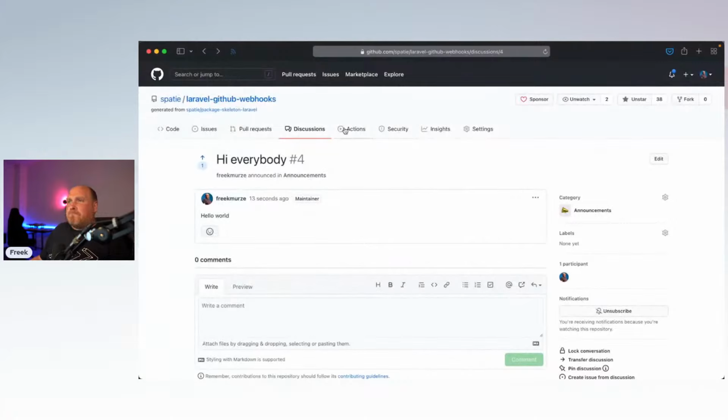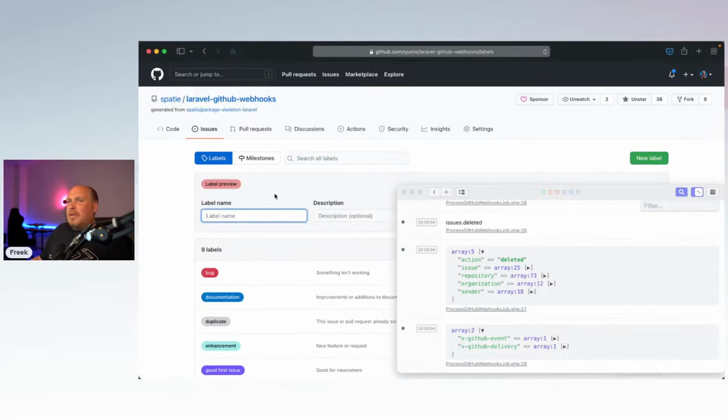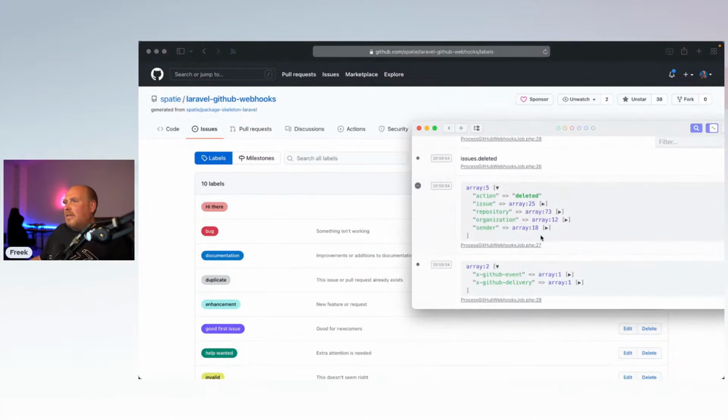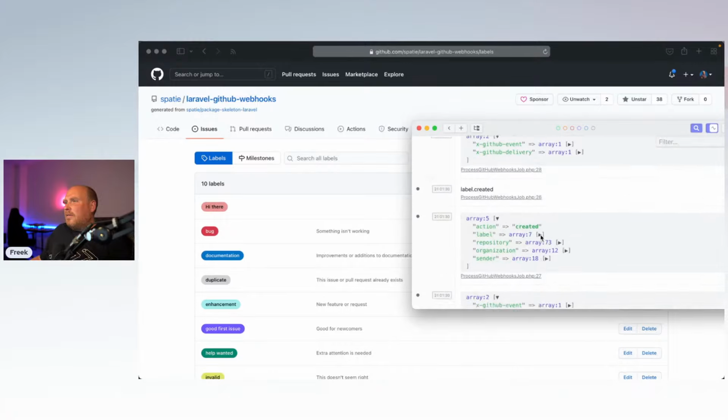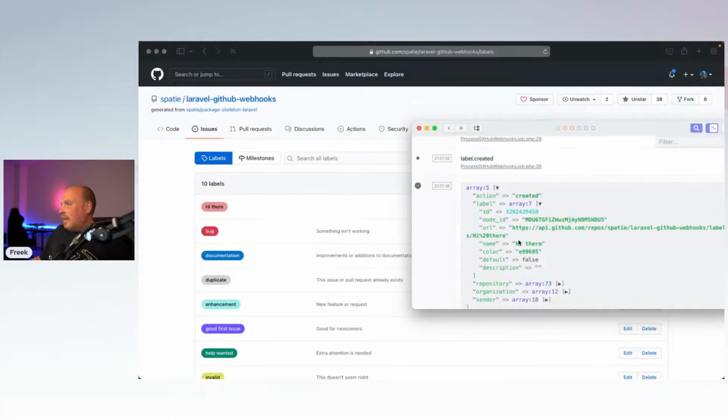This one. Labels here. Let's maybe try and create one. New label. Hi there. Create a label. Let's see if we get that one. And sure enough, we get that label created. And here we get the label, and I guess we got hi there. Okay, so yeah, that's I think everything that I wanted to test out to make sure that everything is working.